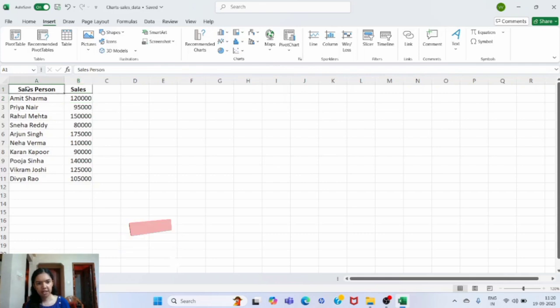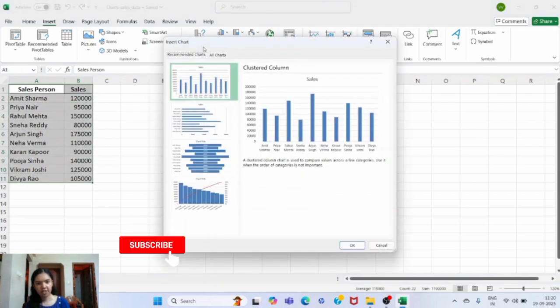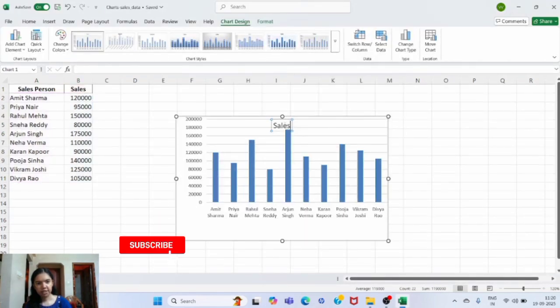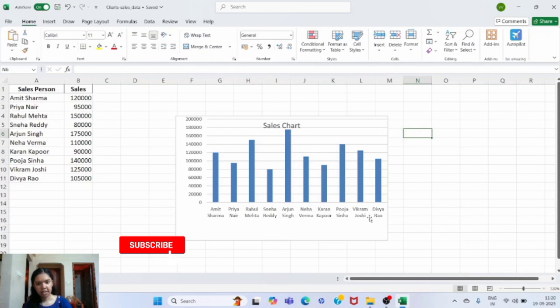One of the easy methods is to just select your data and click on recommended charts. Here you will get different types of charts. Suppose you want this vertical chart, just click on this. You can see that the entire data has got converted into a bar chart. When you click on this, you can change the title as well. Sales chart, you can name this. And you can see the salesperson name is here and the sales value is here.